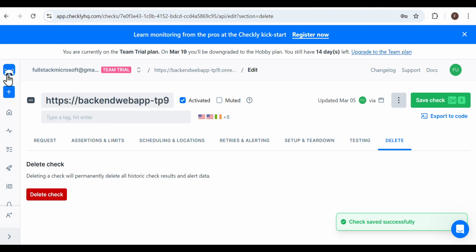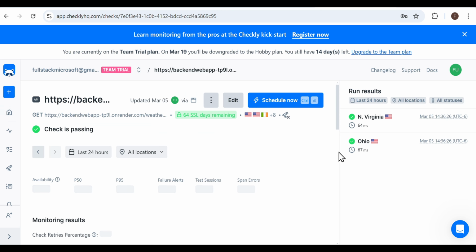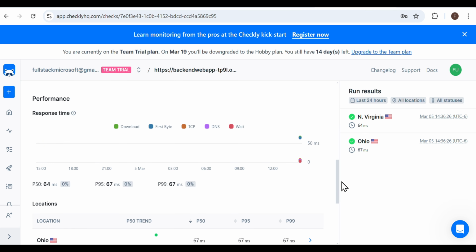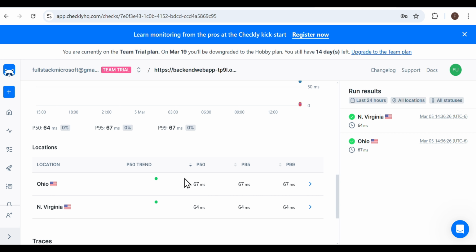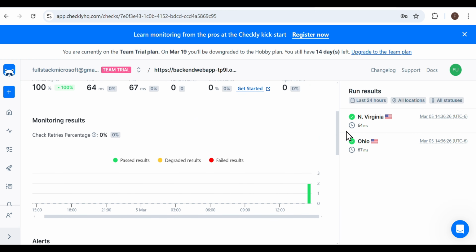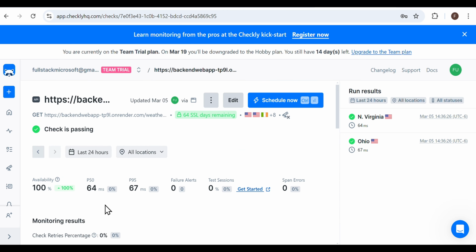Go to the home page and you'll see the check being performed. We can see 2 locations from which the web API was pinged. P50 represents the time taken to receive the first 50 KB of data. In this case, it is 64 milliseconds and 67 milliseconds, respectively. If there is a problem, such as the web API going down, it will be reported here.